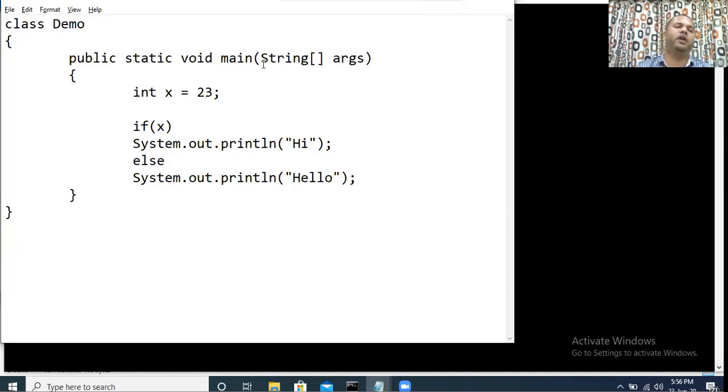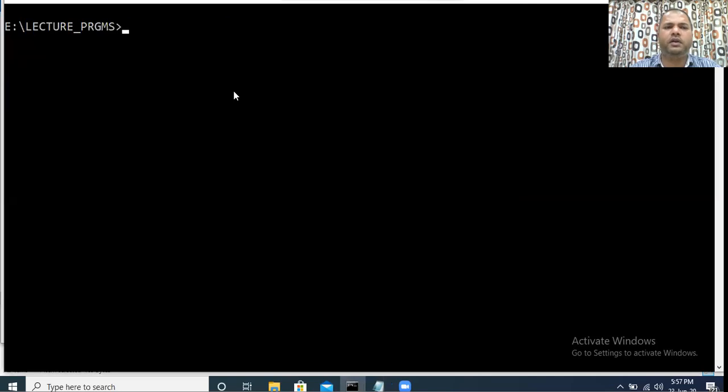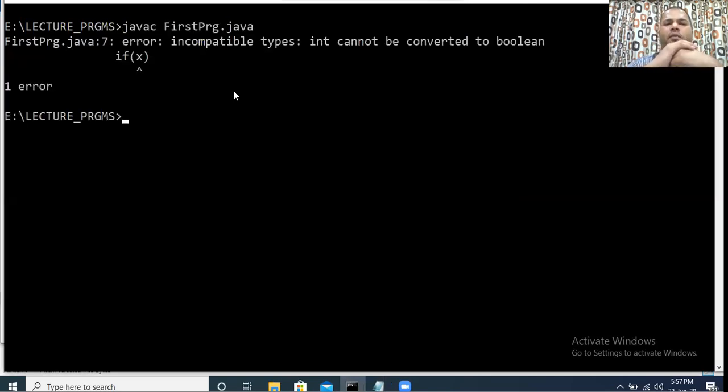See, if you would have written this particular code in case of C and C++, this would have compiled successfully. But as far as Java is concerned, this particular program is definitely going to show us a compile time error. See, have a look at the error here. Int cannot be converted to boolean.